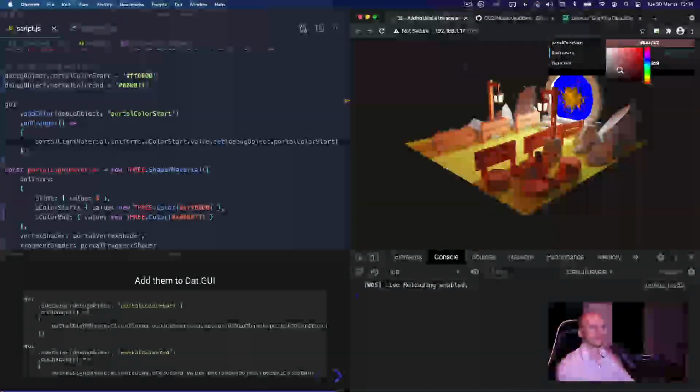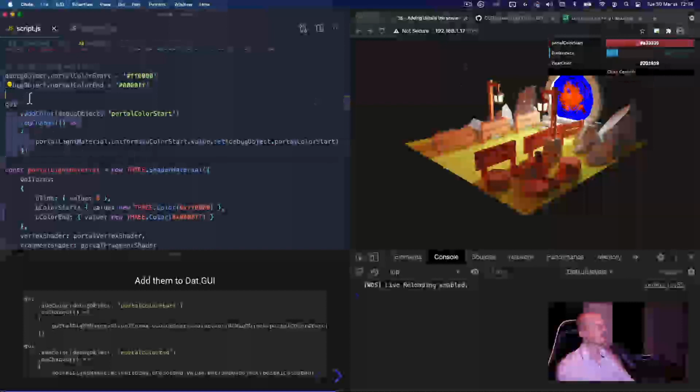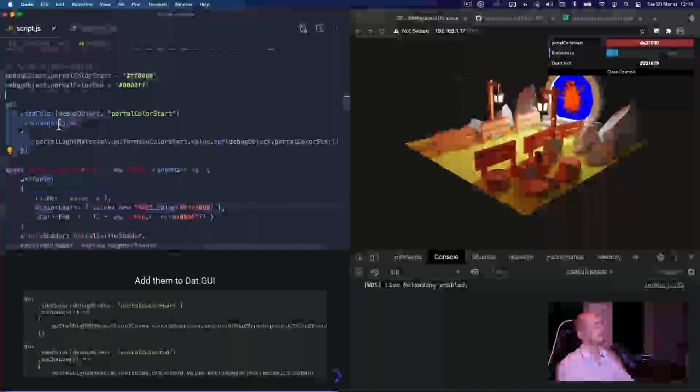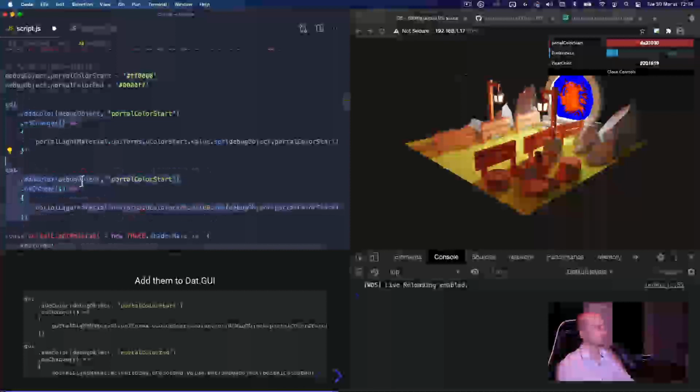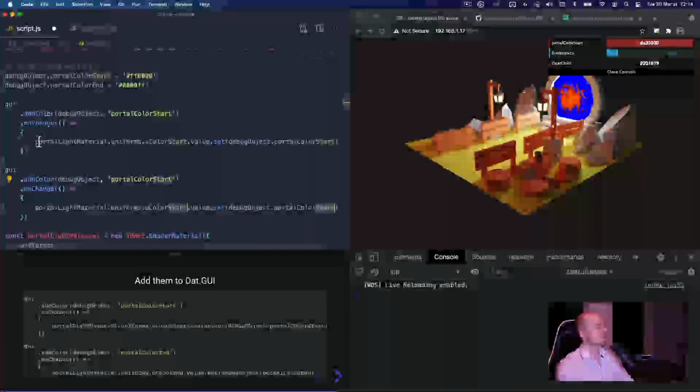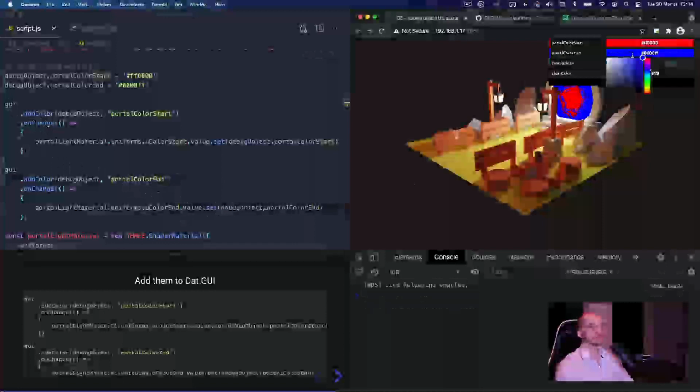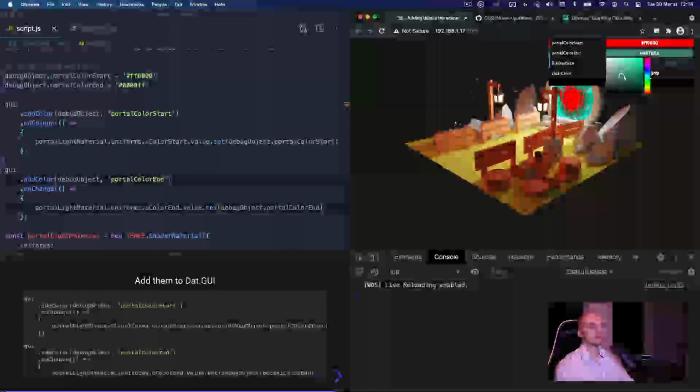Okay, that's cool. That's perfect. We can duplicate everything. Yeah, I mean, not everything, but GUI add color. So it's not going to be start, it's going to be end. See, I duplicated the GUI add color and onChange, and I'm changing the start with end. Let me check if I got it right. Okay, it's blue, and now I can change it to any color I like. Okay, cool.